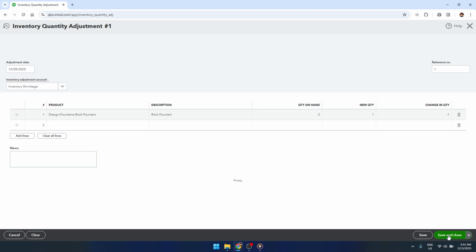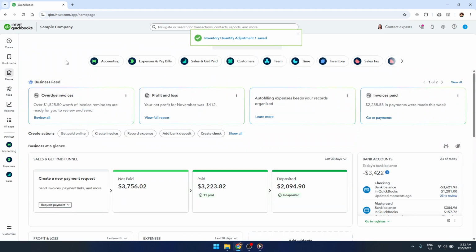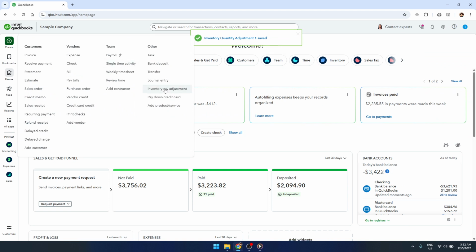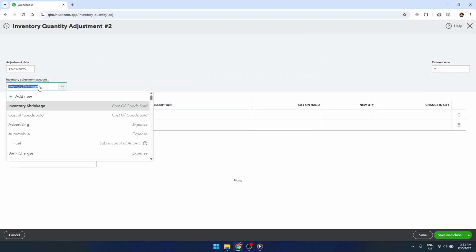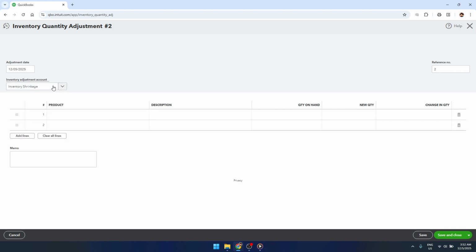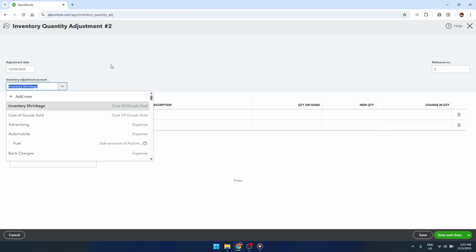Now we'll record the items arriving at the destination warehouse. Create another inventory QT adjustment, again using the plus New button. Use the same adjustment date as the one you used for the originating warehouse, so your transfer stays consistent in your reports. On this second adjustment, select the destination warehouse location in the Inventory Site or Location field.